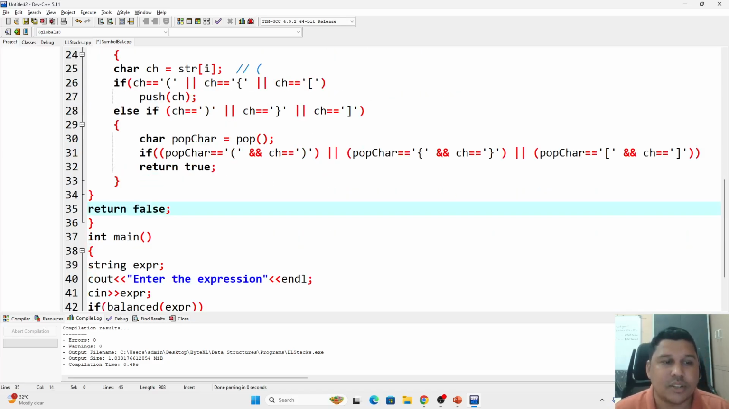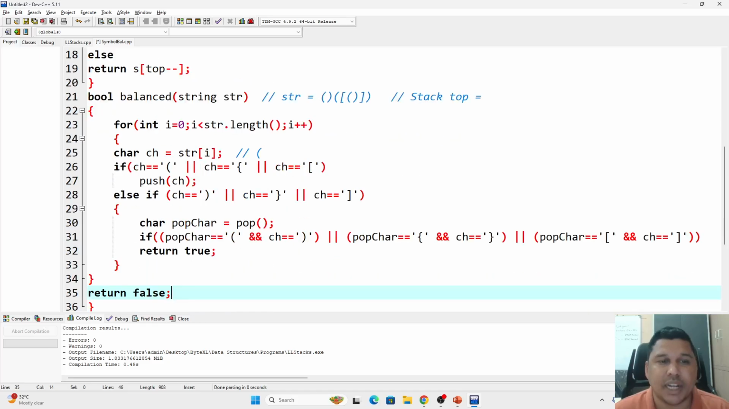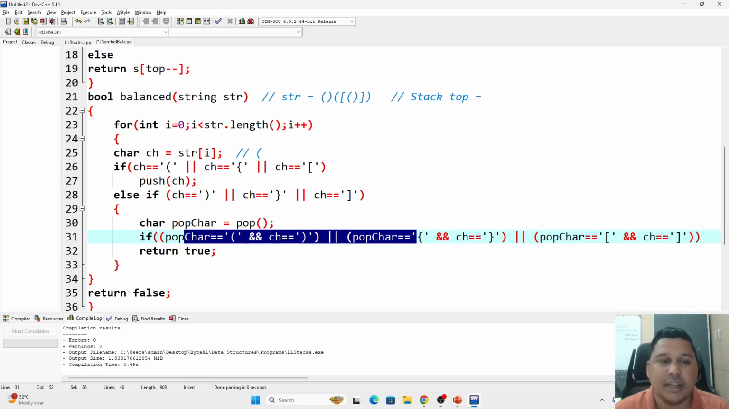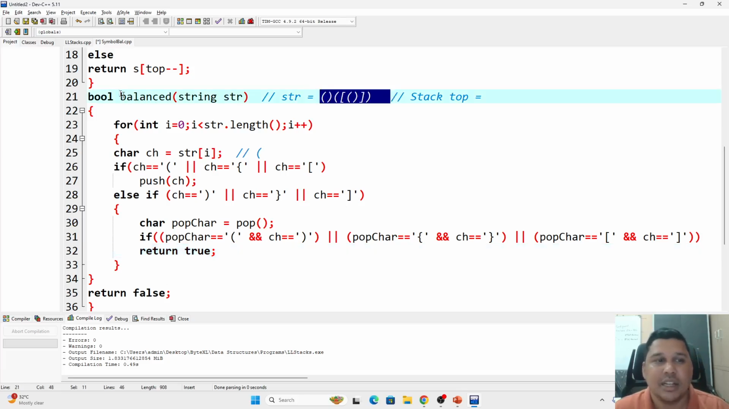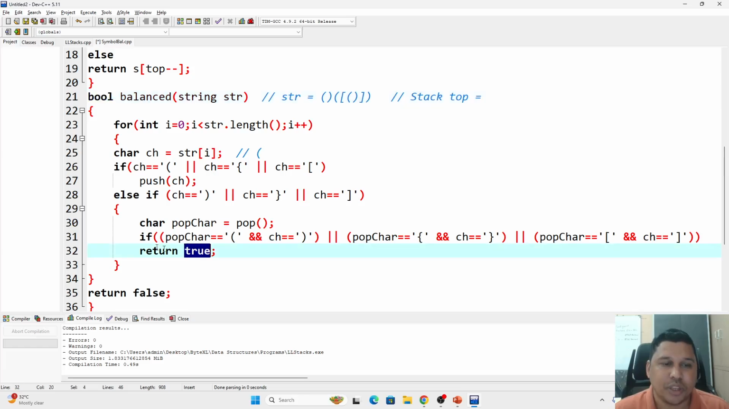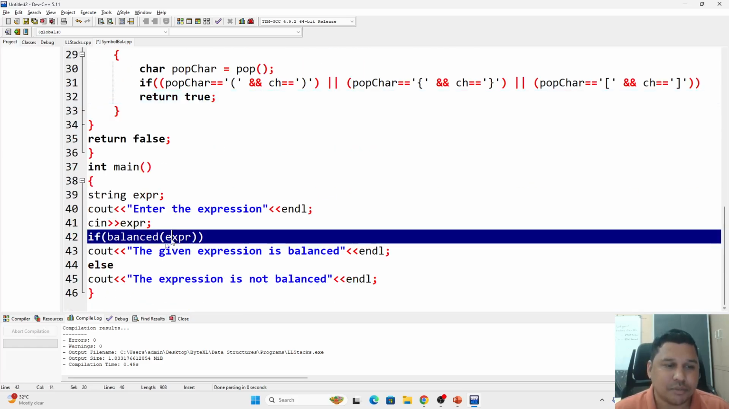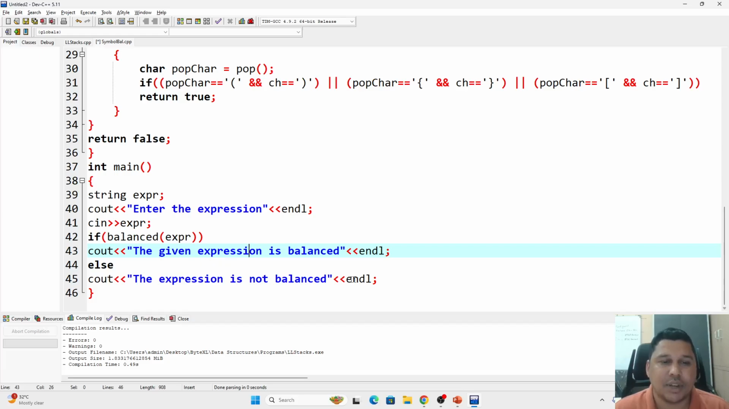Okay, so let us execute this. I hope you understood what I have done here. Whenever I am iterating over the entire string, I am copying that into the CH variable. If CH is open, push into the stack. If it is closed, then pop it and compare. After comparing, if it is all matching, you return true. Keep iterating. If the entire string is properly matching, this bool function will return true. So when true comes here, it will say balanced, otherwise not balanced.